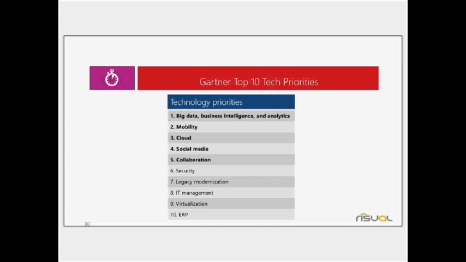And really you could carry on down that list because yes, you can do your security through it. Yes, you can modernize your apps by moving them to SharePoint. So really SharePoint is a key piece towards meeting your technology priorities.